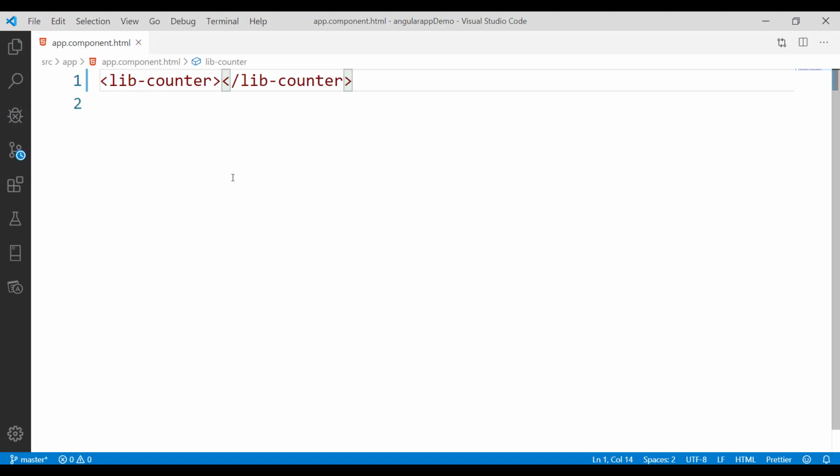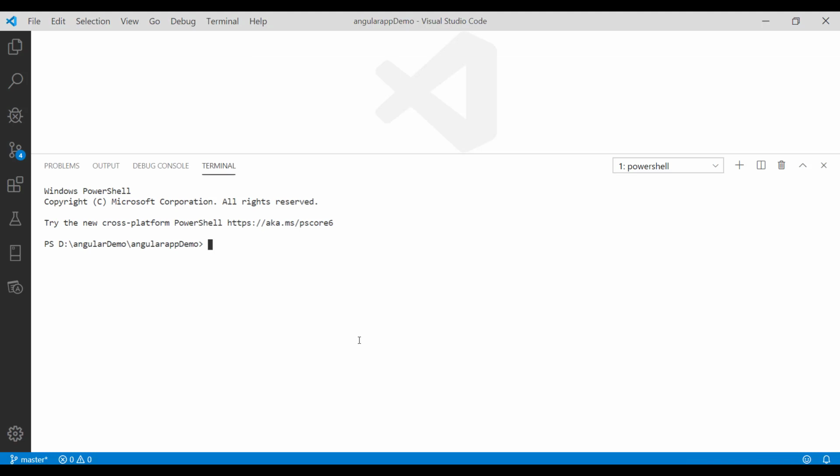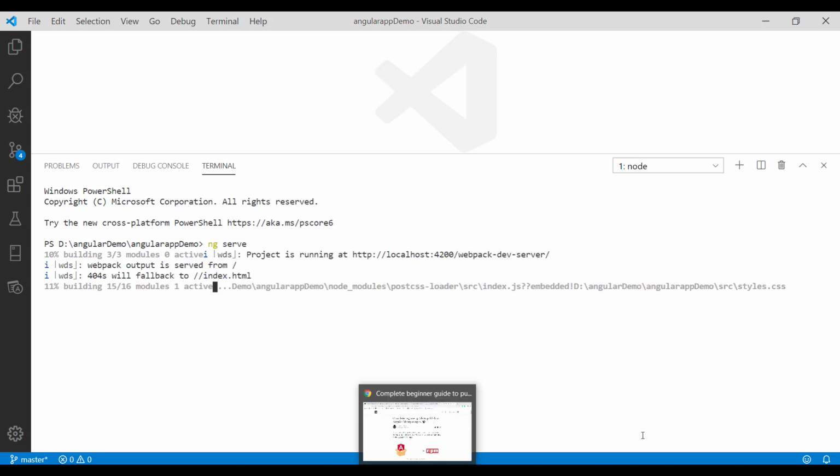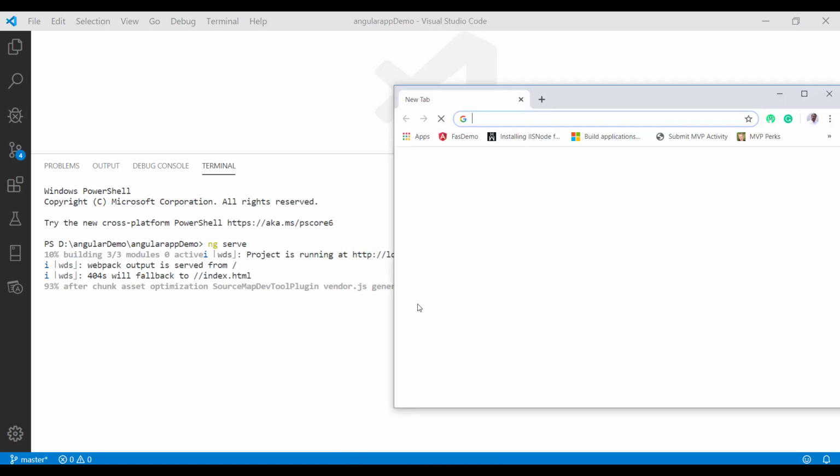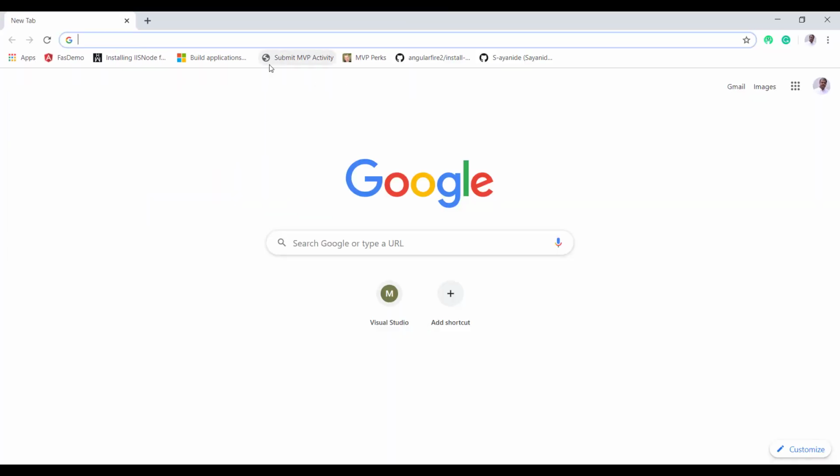and instead I'll say I want to call that counter component, lib counter. And now let us say I want to serve my application, so I'll say ng serve. Let me just open up my browser first. So I'll say open in a new window, and I'll say localhost 4200. Yes, you can see the counter is working.